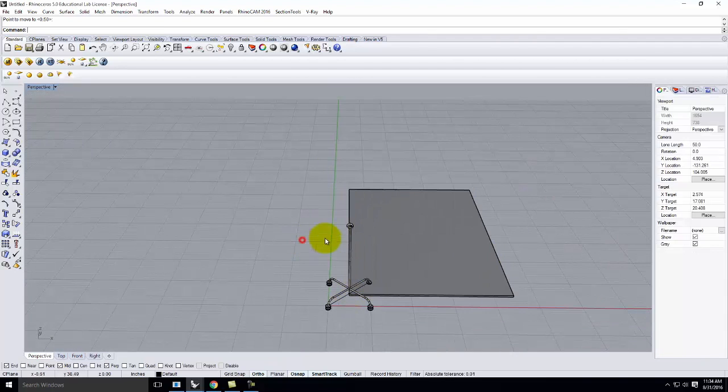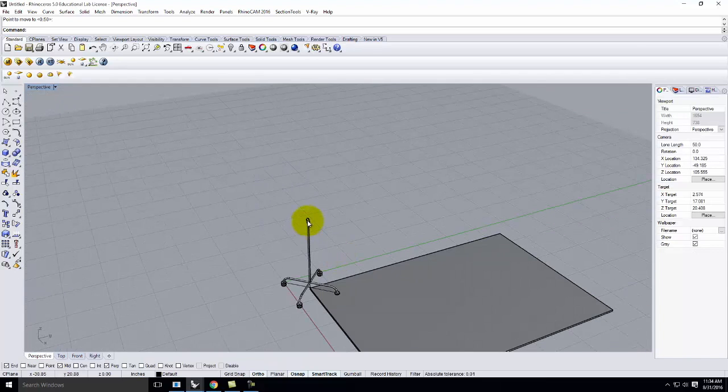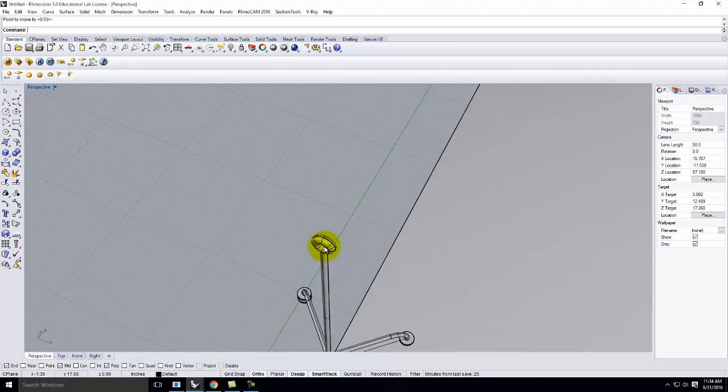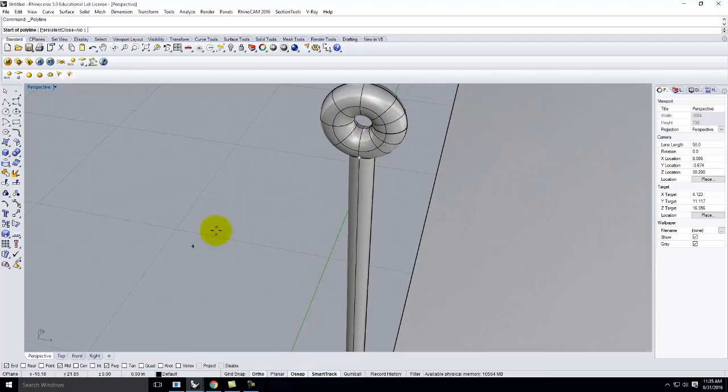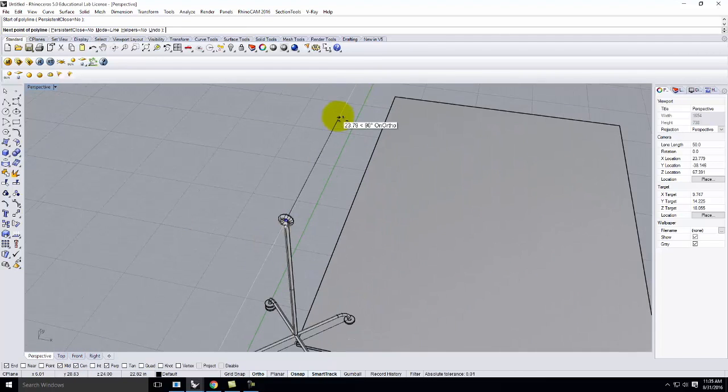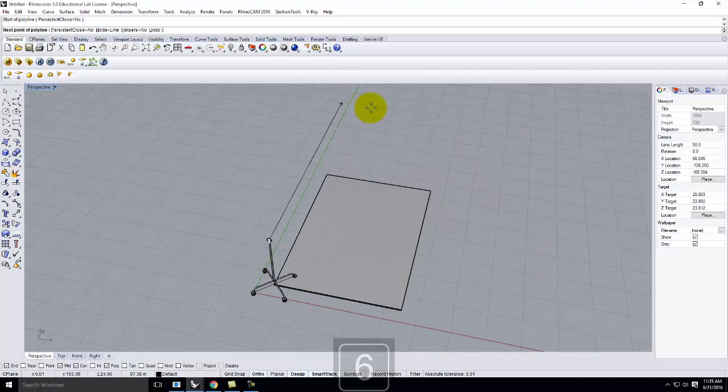Okay? So now that I have this piece, I need one little cable, a little steel cable that goes from the center going out this direction. I'll draw from the center. Let me turn on my center snap. Draw right there from the center. We're going to go this direction by 6 feet.